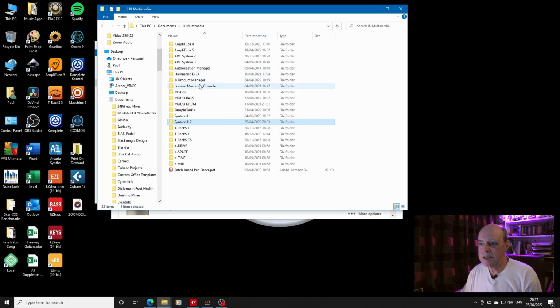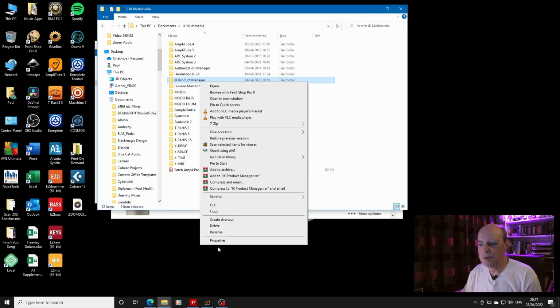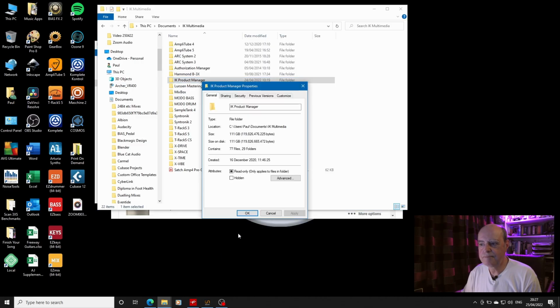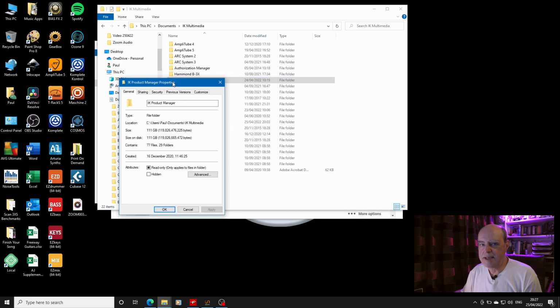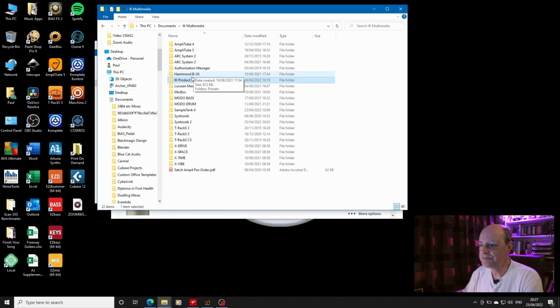What's this? Product Manager. Let's have a look what the Product Manager's holding. Yes, I've been in there before. 111 gigabytes of content in the Product Manager. Content that is actually stored on the L drive. I have 111 gigabytes. What is in there? Let's have a look.